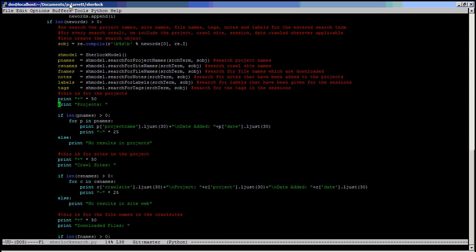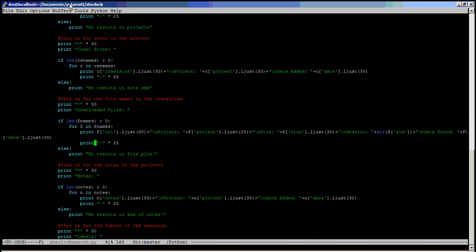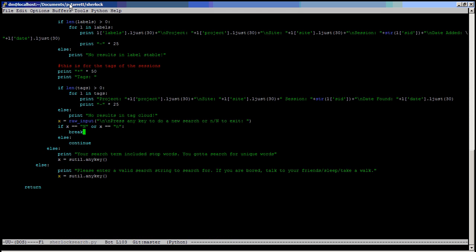Okay, fine. Then we check whether the returned lists are greater than zero, which means to say, do they have valid results or not. If they have, then we display the project name and the date added and things like that. Wherever date is applicable, in fact, date is applicable and it is shown in all these Sherlock objects. Okay, so we do a similar thing here for file names, and basically it's the same thing done in a different way. Okay, so fine. So this is how it is.